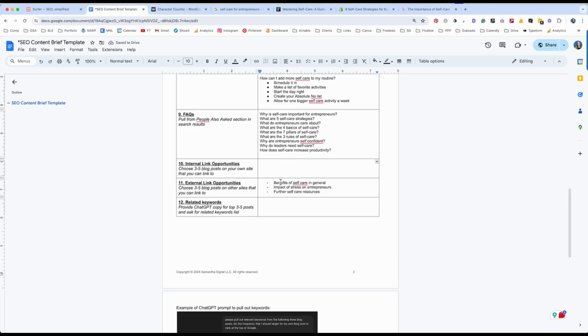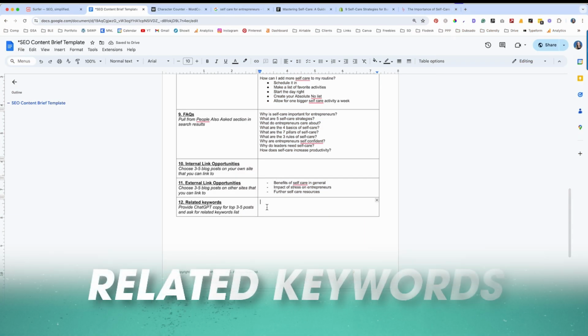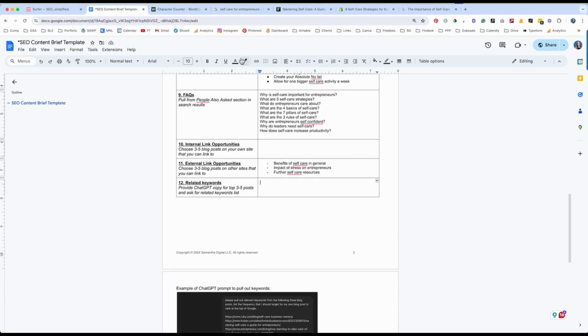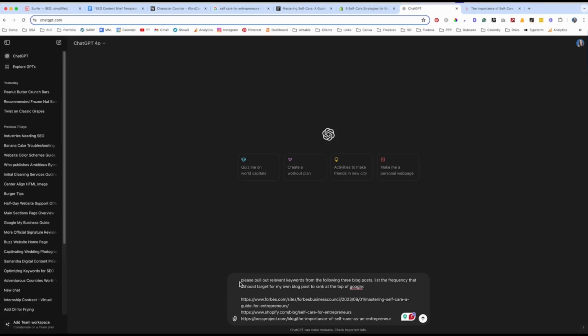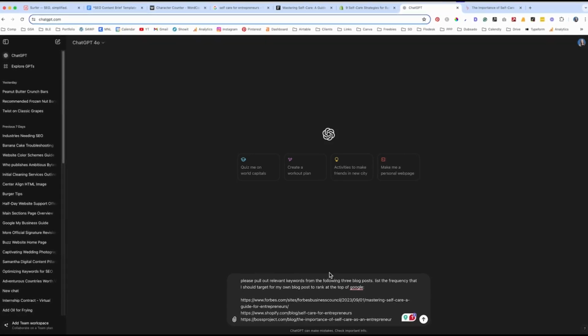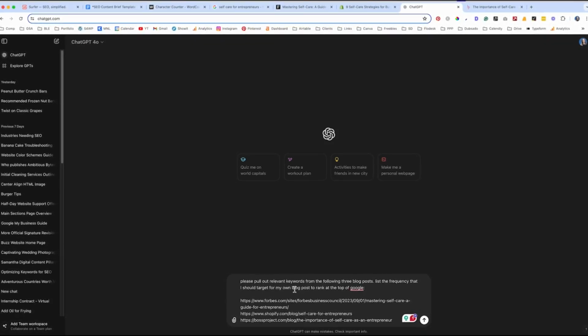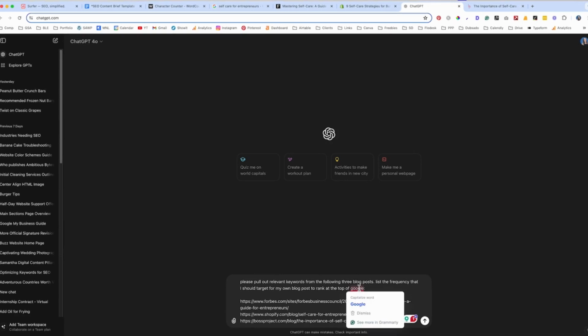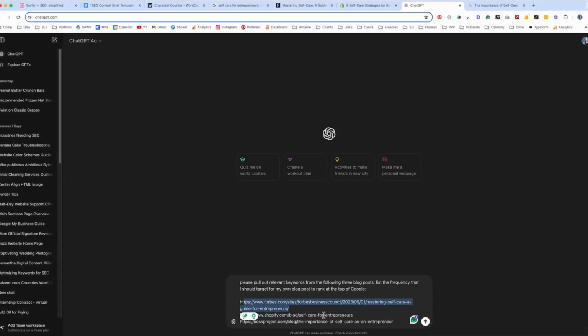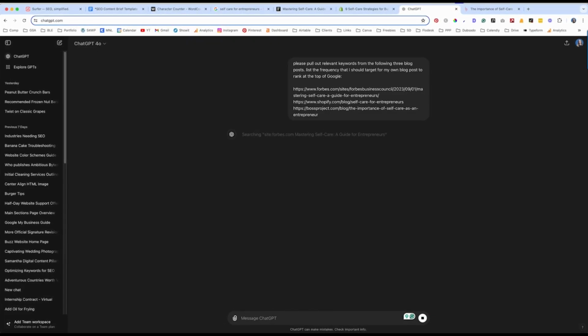So now it gets to the fun part. We're almost ready to start writing our blog post. So what I'm going to do is head over to ChatGPT. All right, so now that we're in ChatGPT, I'm going to use this prompt. Please pull out relevant keywords from the following 3 blog posts. List the frequency that I should target in my own blog post to rank at the top of Google. And all you're going to do is just paste the URLs, and I'll let this run and be right back.